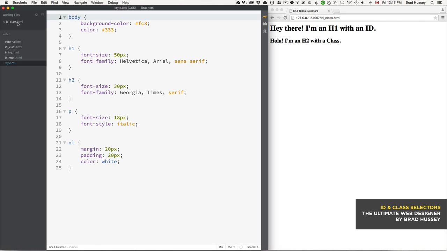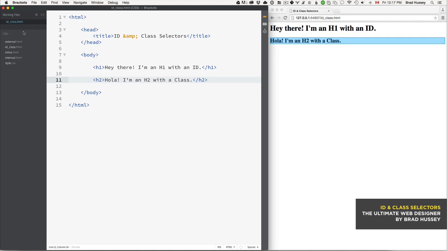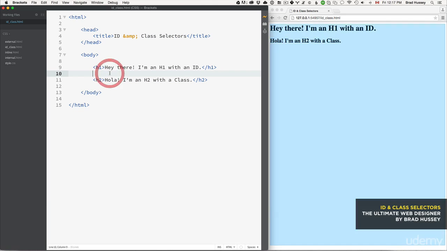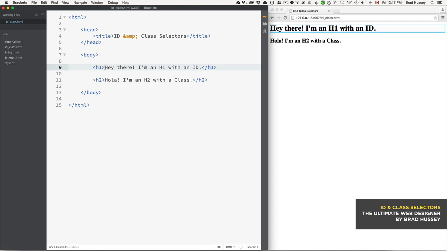So go ahead and create a new HTML file here called id_class.html and add that basic structure with the new title. And go ahead and add what I've added here. I just added a level 1 and 2 heading with some text. It can be any text, but I said in the H1, hey there, I'm an H1 with an ID. And my level 2 heading says, hola, I'm an H2 with a class. Again, the text is just arbitrary. It could be anything. It's more so for the fact that we're going to add some IDs to these level 1 and 2 headings so that we can style them in CSS.